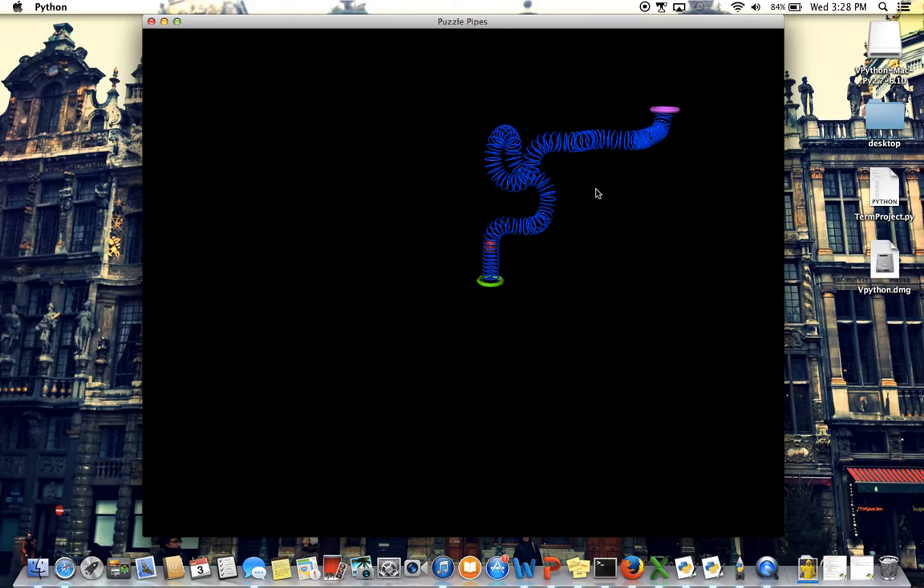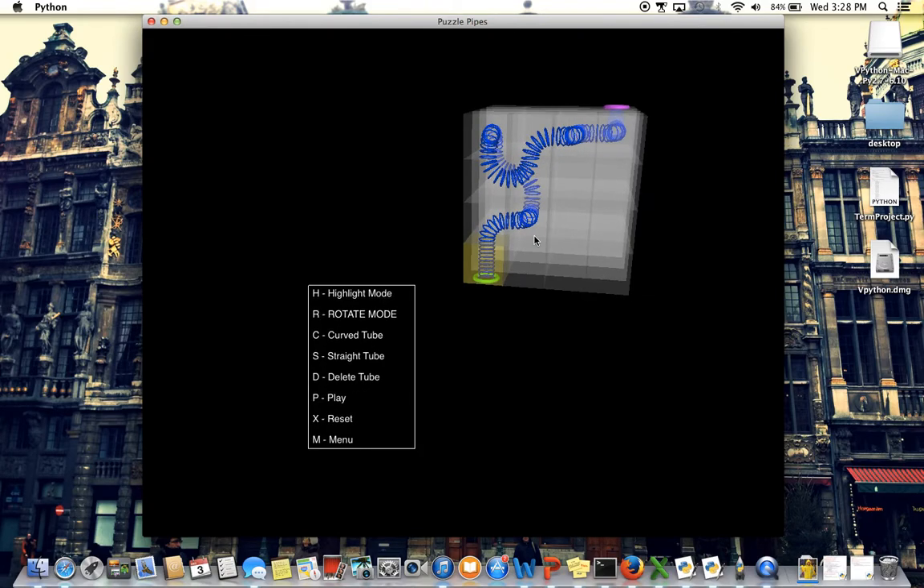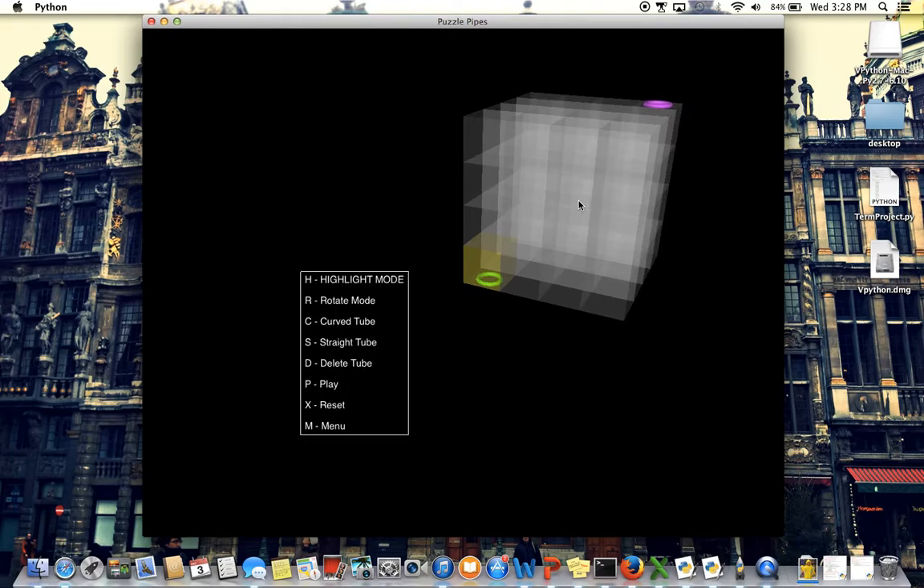And there it goes. It's reached the end. I can now press P to return back to the framework and make any edits that I want. Also, when I'm editing, I can press D to delete a tube in any place, or I can press X to completely reset everything. So that's the basics of free build mode.